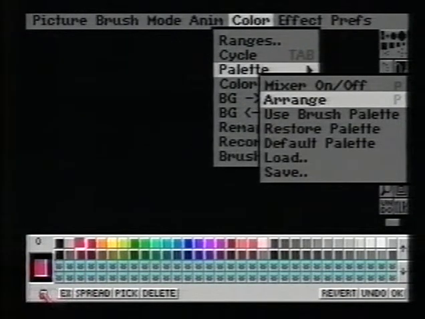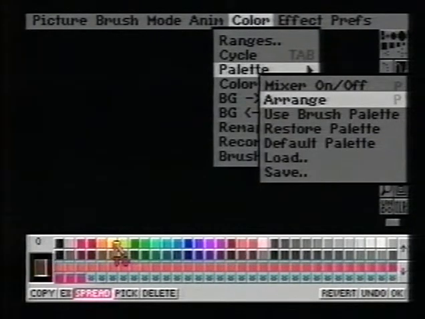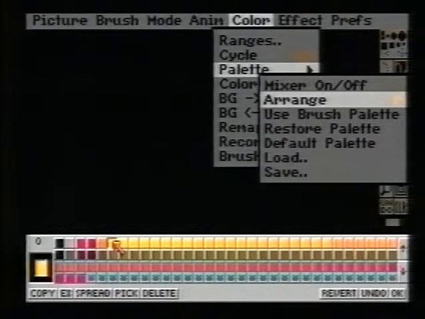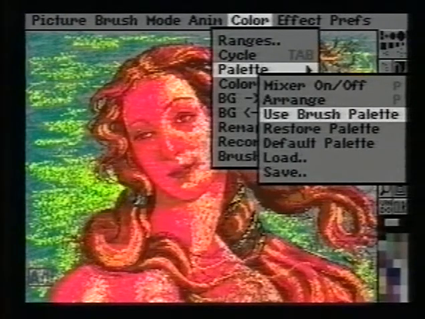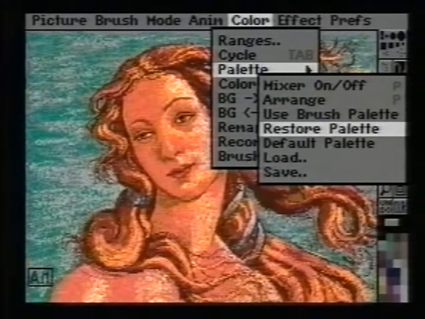Use the Arrange requester to organize colors in your palette or delete colors. The action buttons in the Arrange requester work exactly as they do in the color mixer. When you load a brush from disk, DeluxePaint continues to use the current picture's palette, even though it may be different from the one the brush was created with. Use Brush Palette switches to the brush palette and includes any information about color cycling that was saved with the brush. Restore Palette returns you to the palette you were using before the current palette.